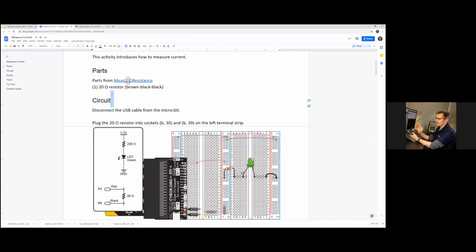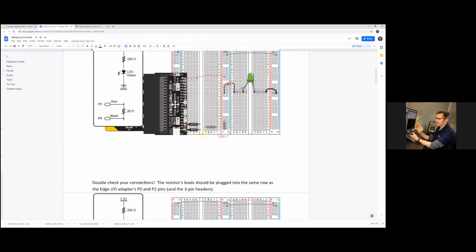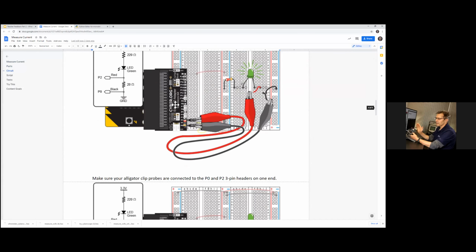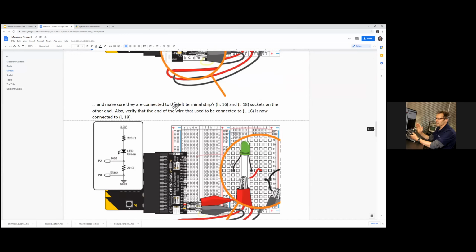Yes, agreed. Another note is that it'll refer you to your setup parts, and for this we only needed one extra part on top of that, the 20 ohm resistor. And then another thing, where is it?